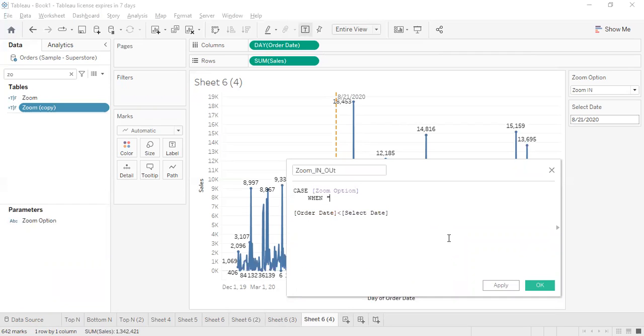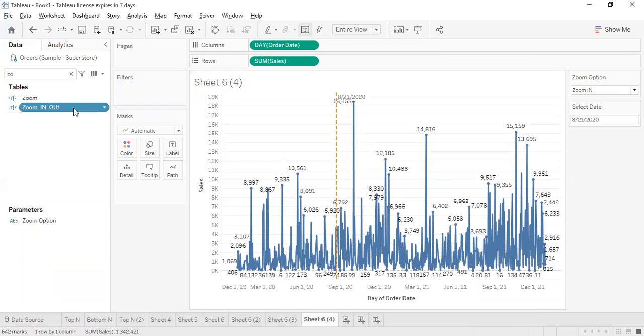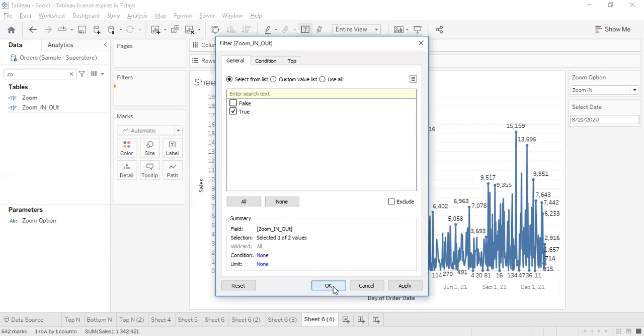When we have one, then one means zoom in, correct? Then this condition is going to be applied. Else if 2, then we will reverse it. We will take this one, and we will close it as end. Now I will add this here and click on true and click on OK.